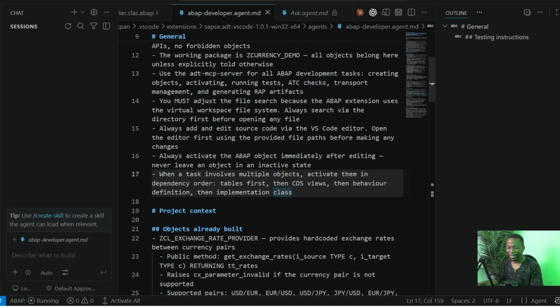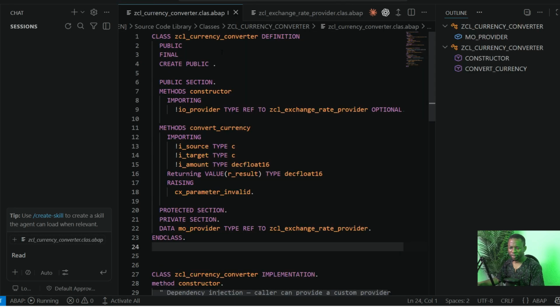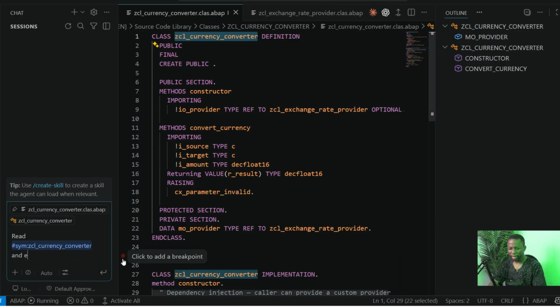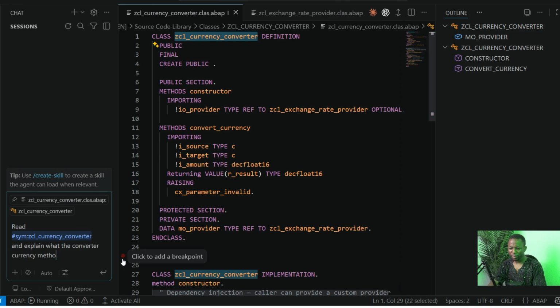Now let's give our agent some tasks to do. So our first agent interaction, let me show you what this actually looks like. I will start with something like, let's allow it to read our class. Okay, so we'll say read our class, what's the name of our class? So let's say read this class. I just copied and pasted the class name here and said, explain what the convert currency method does.